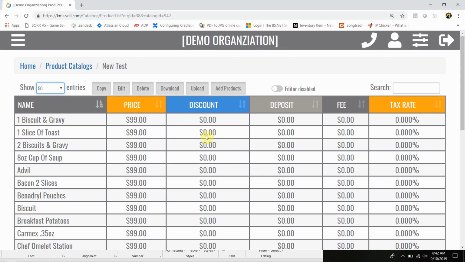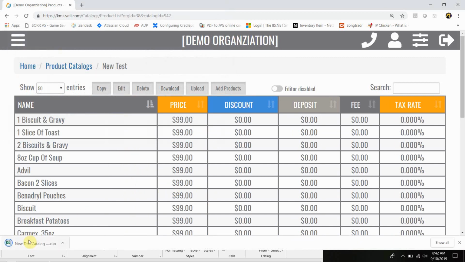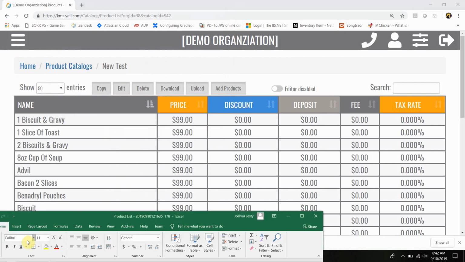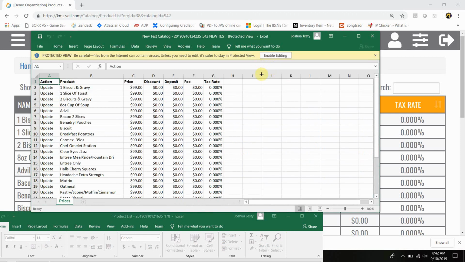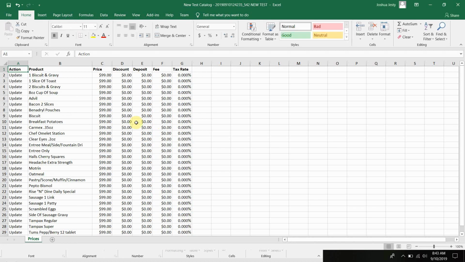If I do not want to edit all of these one at a time using the editor function, I can download the whole Excel file, and I'll add an addendum so I can find the file a little easier. And we will open this in Excel. And as we can see, all of our prices are still $99, and all of our tax rate is still 0.